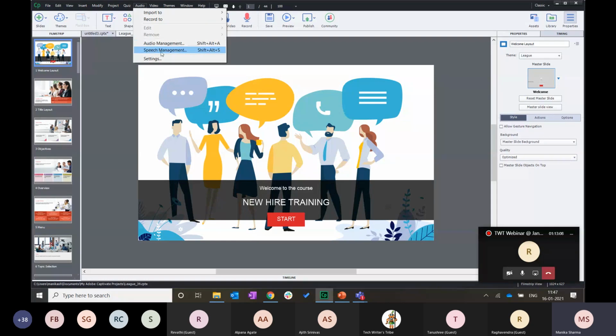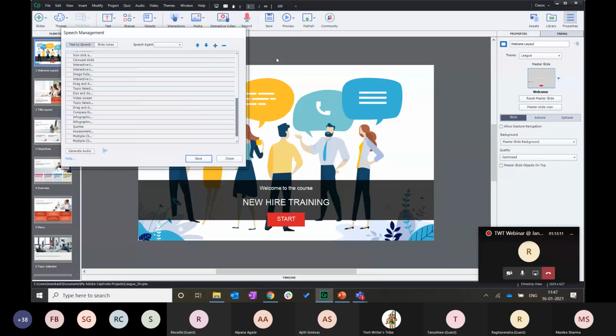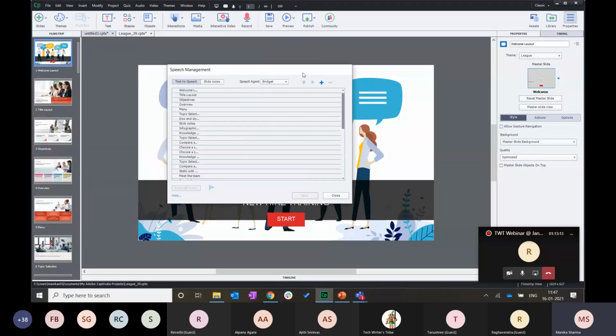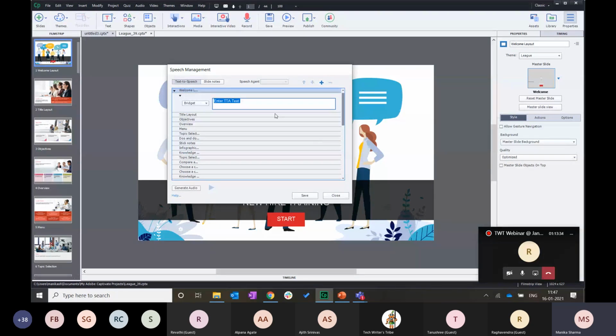So we have speech management right here. You can make use of this option. Here you see all the slides listed. So we have around 30 to 40 slides in this project, so don't get overwhelmed by just having a look at the number of slides that we have here. Let us play with the first slide itself. I'll click on the first slide and click on this icon which says add text to speech.